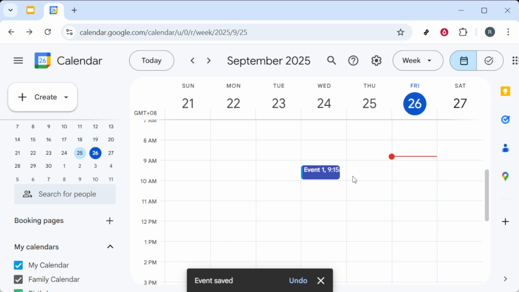With this method, you can prioritize or organize your calendar visually, making it easier to manage your schedule effectively. And there you have it, the complete method to highlight events in Google Calendar.